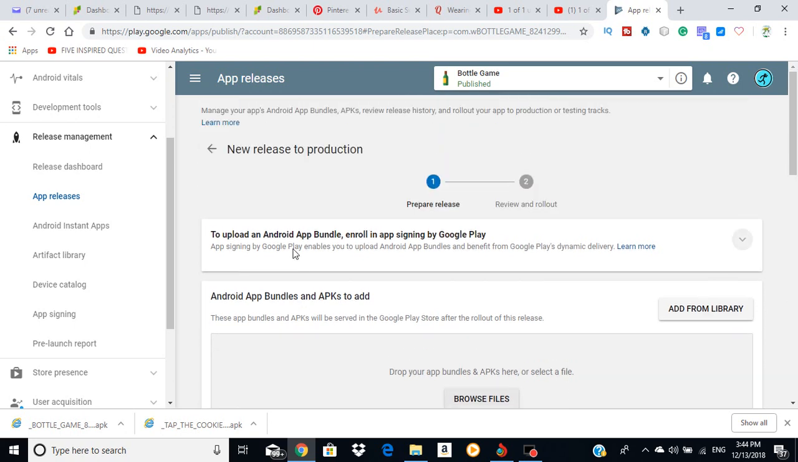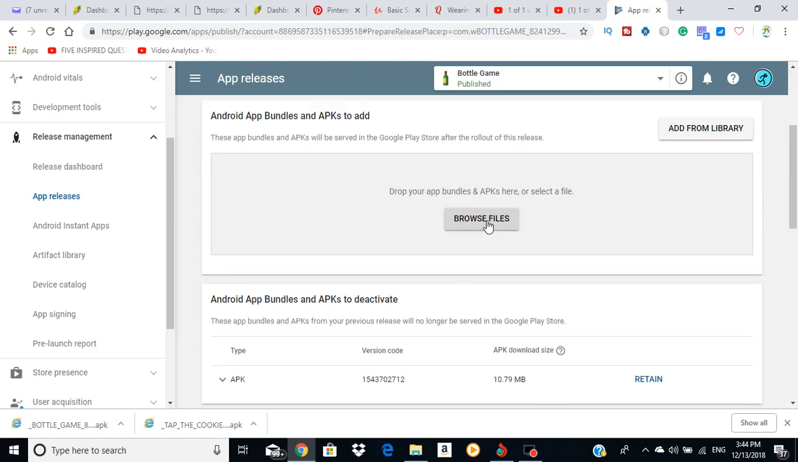They say browse, upload another new APK file, prepare release, review and roll out. So I'm gonna update, but before you update you must make sure you do not upload an APK file which is different from the one which is already currently on Google Play Store. So you must update with the same APK file which you have changed a few things in, not the one with a different APK file, because the signing in is not gonna work. If you change the APK file, it's not going to work.